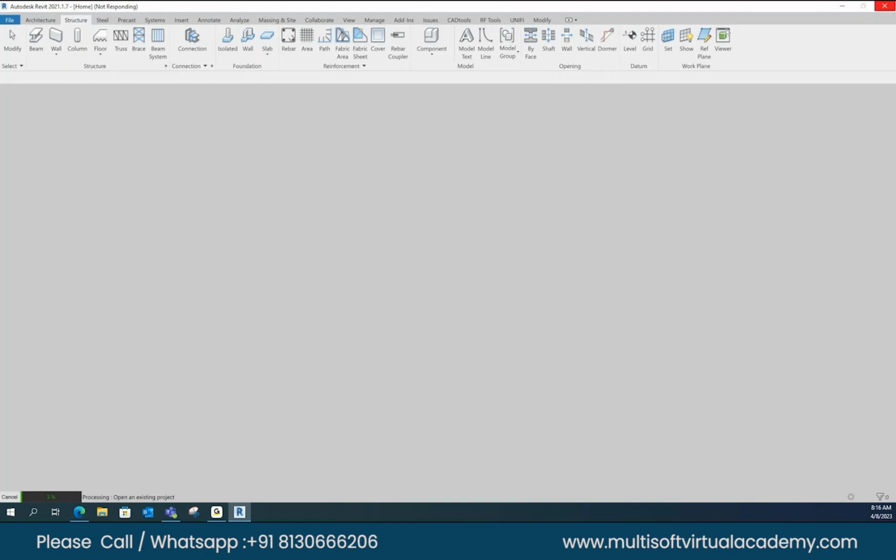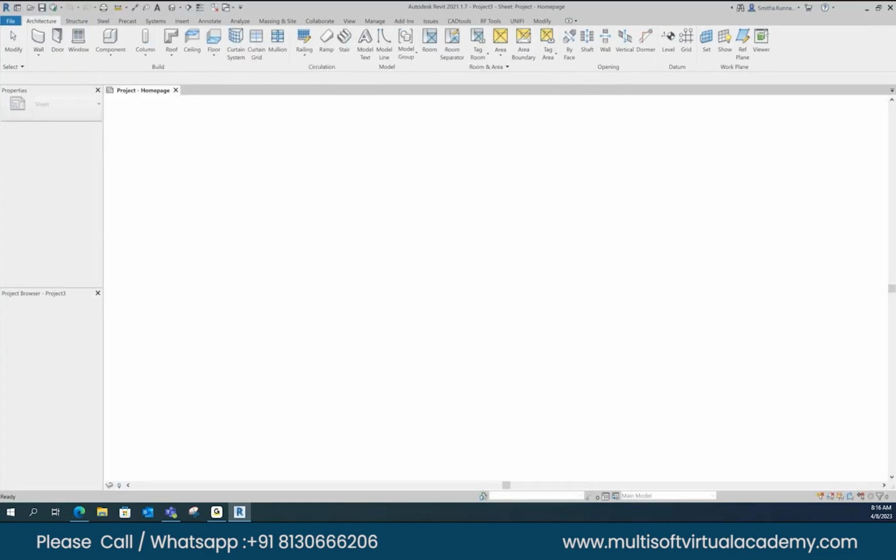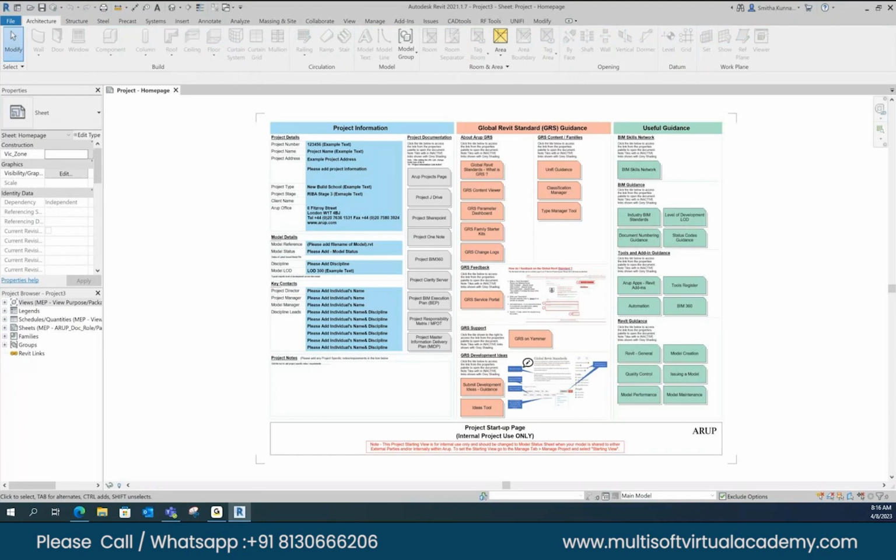Which type of configuration do you have with your laptop, whether it is i5 or i7? Which one is this? This is the HP one, right? Laptop. Okay, this is the home screen. You don't have to worry about it. You just have to close it.